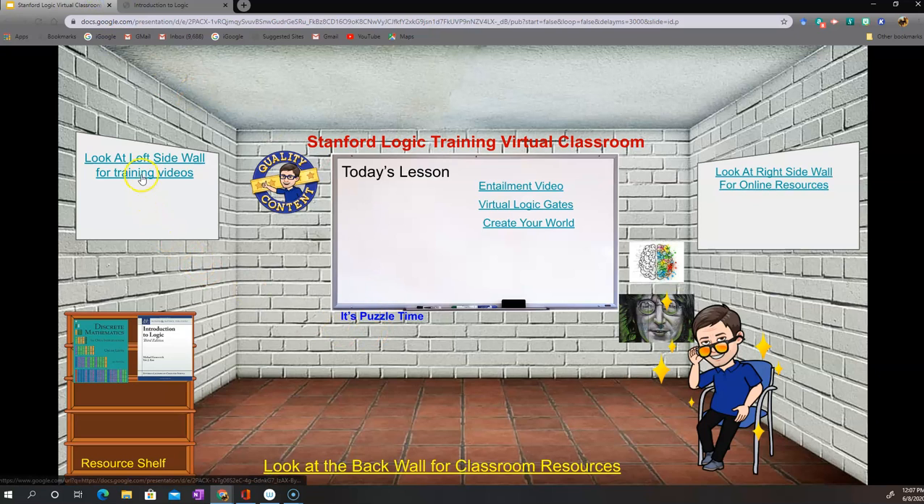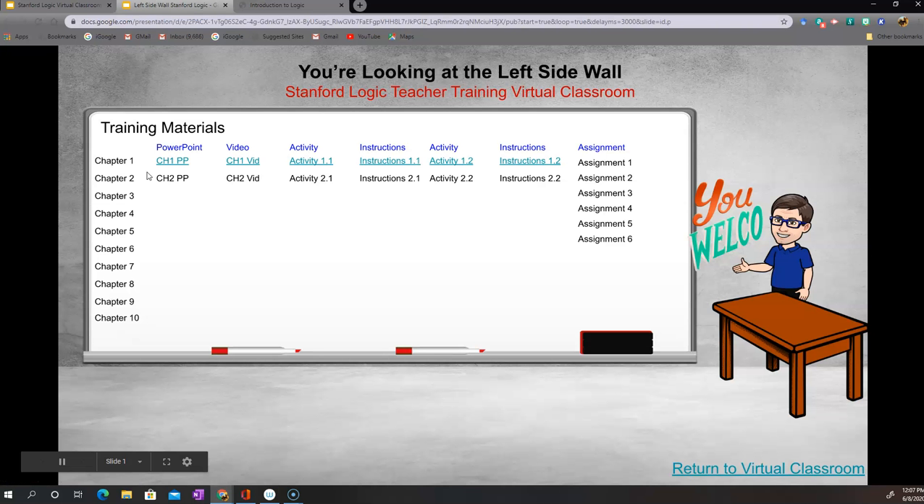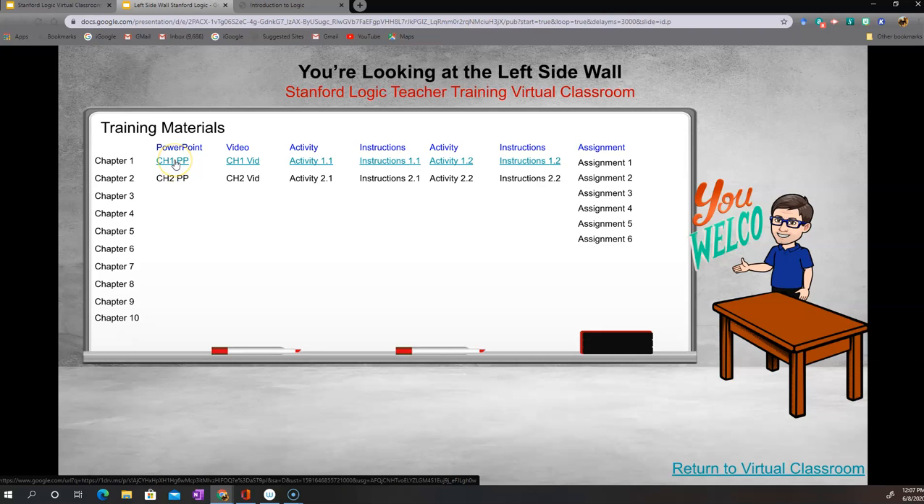You'll notice that it can direct me to the left side wall or to the right side wall. Let me take a look at the left side wall really quickly. It tells me that I'm looking at the left side wall. The left side wall basically is sort of an organized place where all the materials in the course will be placed. Each chapter will have an overview PowerPoint, which is available for teachers to download and use. There's also a video that goes with the PowerPoint. It's my discussion of the PowerPoint. You could use one or both or neither.